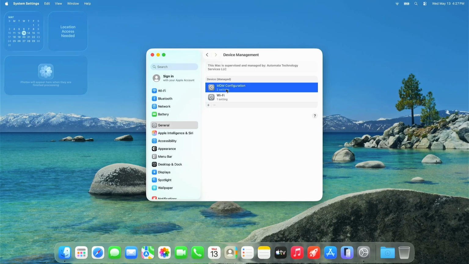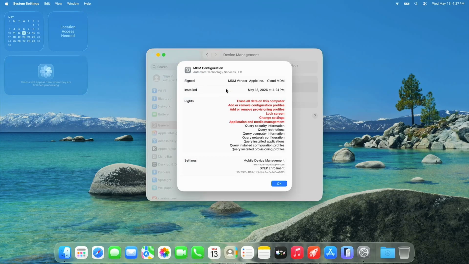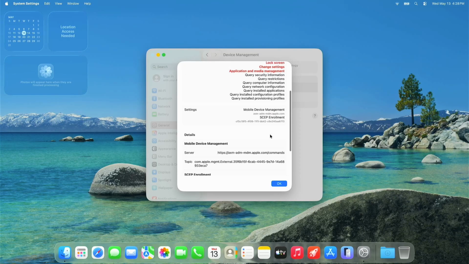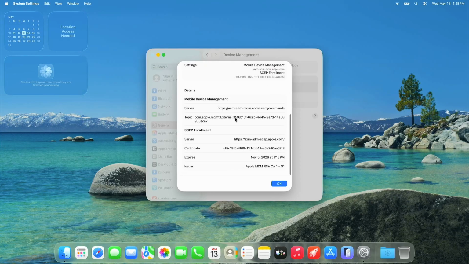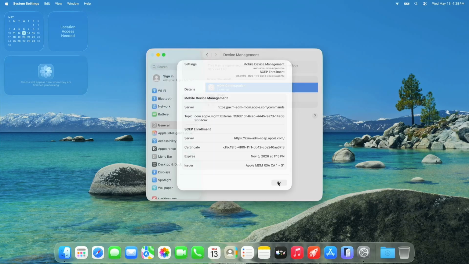So if I click on MDM configuration, double click on that, it's going to show that we are connected to Apple Business, and you can see it's got Apple Incorporated Cloud MDM listed here, so that's Apple Business. It talks about all the things that Apple Business has the right to do on my machine, and it highlights some of the things in red that we should be aware of. And it shows some of the settings that have been applied and some other information about certificates and things like that here as well. Let's go ahead and hit OK to that.